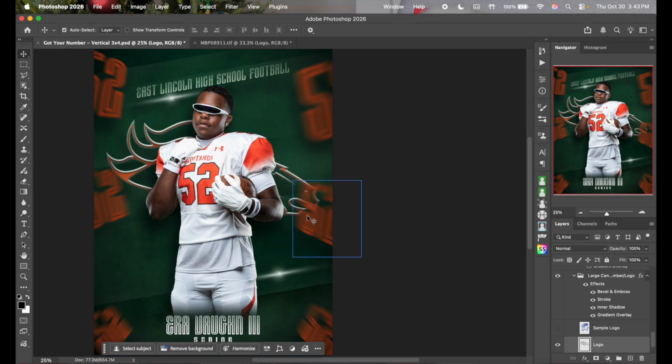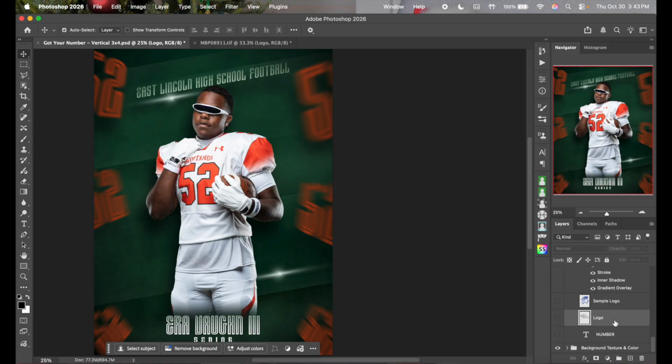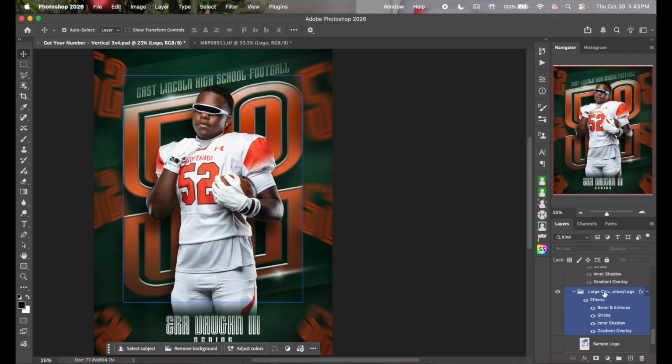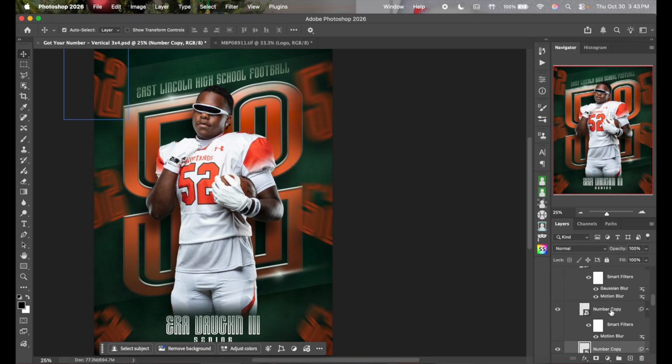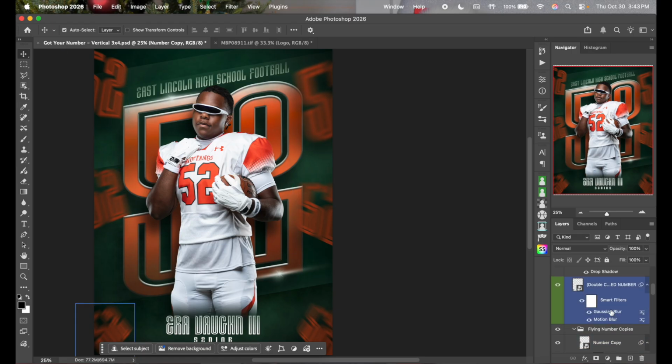I don't care for that look with this logo, but that's how you do it if you want to put it in there. I'm actually going to turn that off. I'm going to turn the number back on. Now what I think I'm going to do is put their logo. I'm going to replace these little side flying numbers with it.